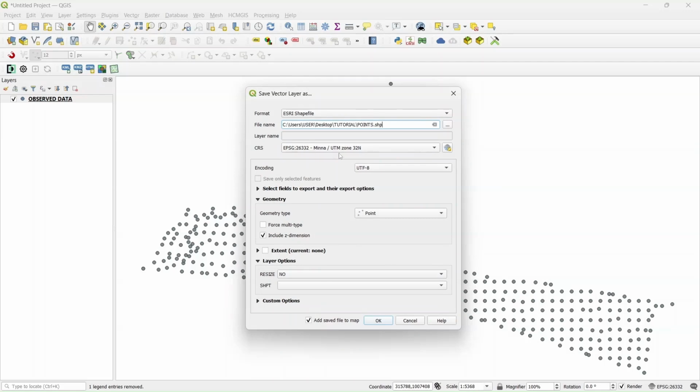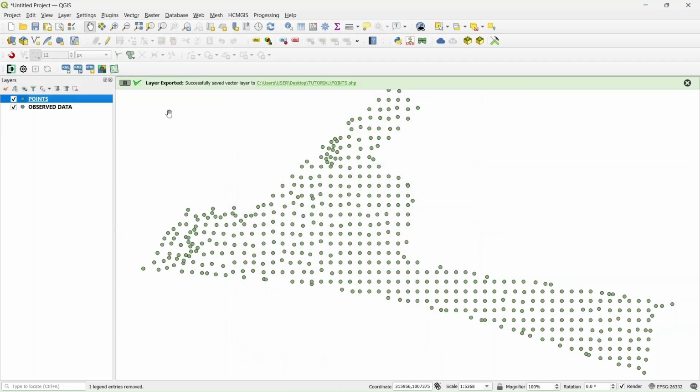This is the projected coordinate system that we have configured the map view to be. In the geometry type, point, select point, or we can leave it as automatic. So we can just click OK. The notification shows that the layer is successfully exported.